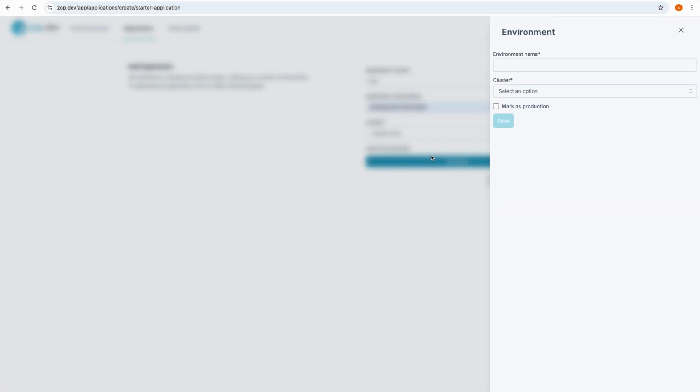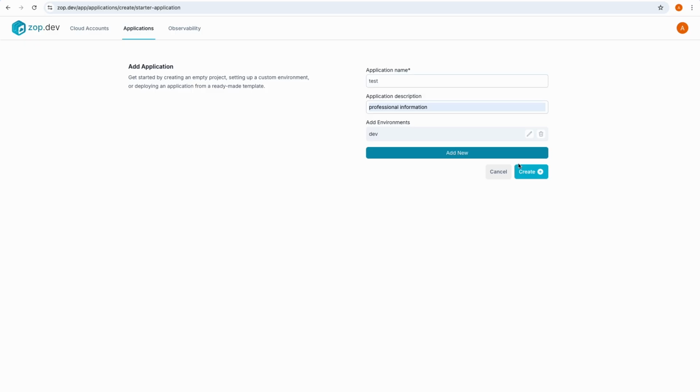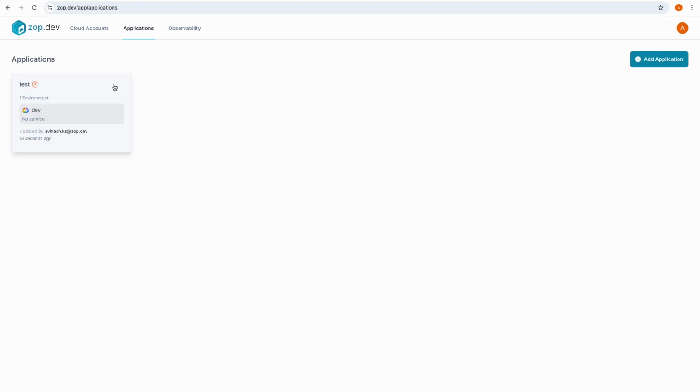So if you click on add new, you will see the environment name and cluster. I'm going to create a new environment, let's say dev, and I'm going to select the cluster. You can also choose to mark this environment as production if needed. So I'm going to click on create. As you can see on the screen, the application is being created. It's going to take around 1 to 2 minutes to create this application.